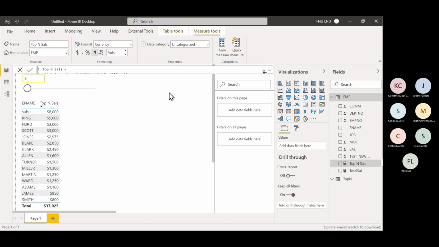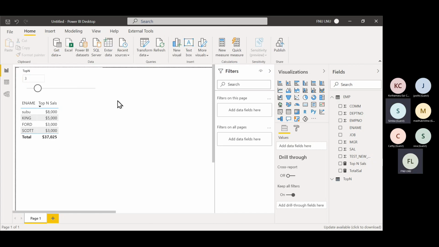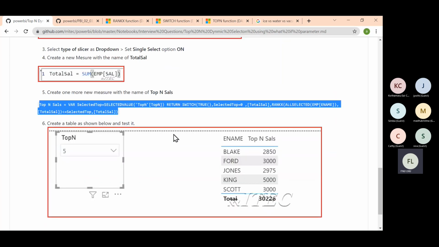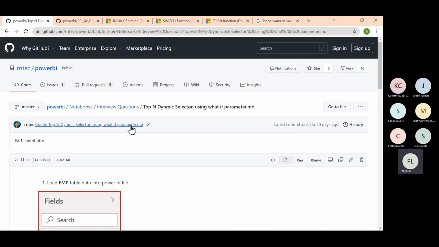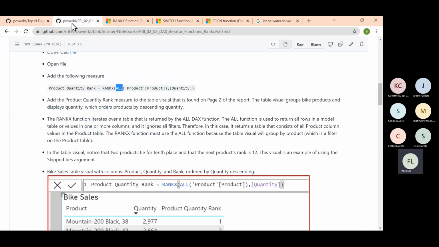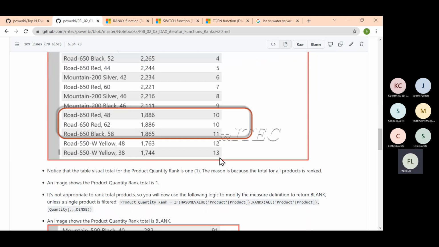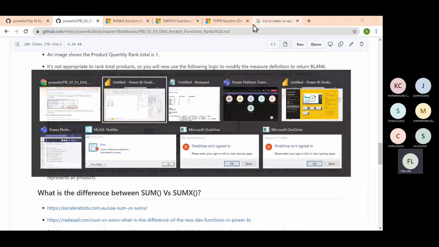Okay, that's cool. I think we are good with this scenario, whatever is available. Just try to practice it, then we'll move on to the next chapter. I think this chapter is totally completed now. RANKX and the related topics, we learned them.